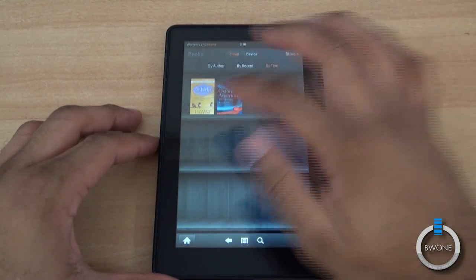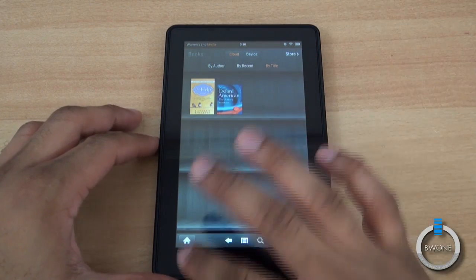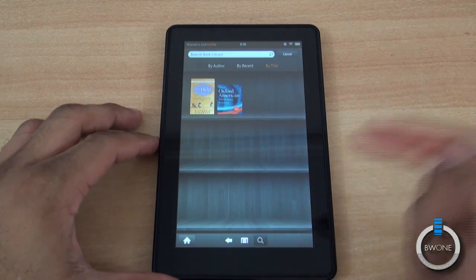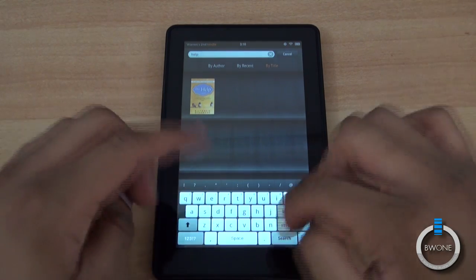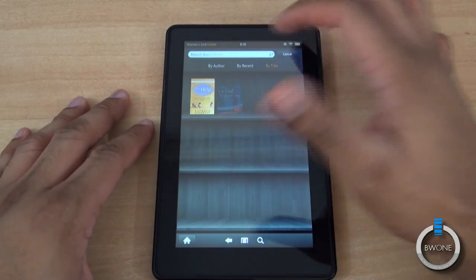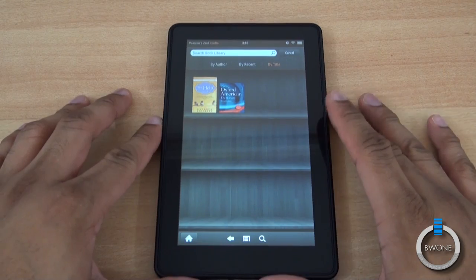Go into the books here. These are the books that I have, and if I want to search for books, I can. You just hit help. That brings up the on-screen keyboard like that. Go help. It's a pretty good thumb keyboard, I would have to say. I'll definitely give you my final thoughts in the full review.